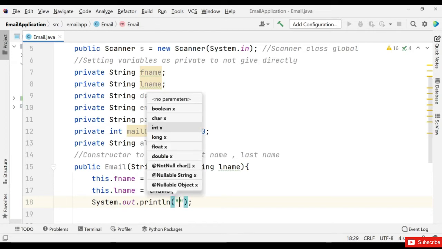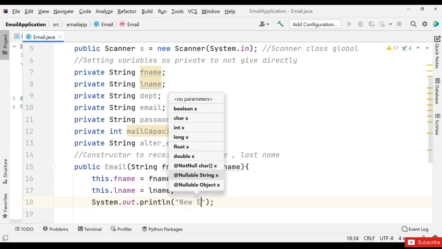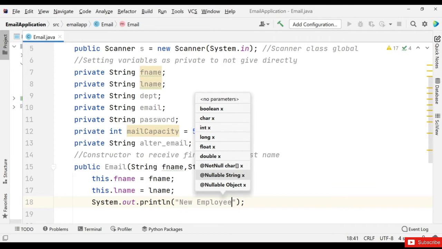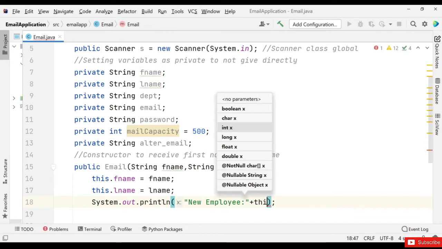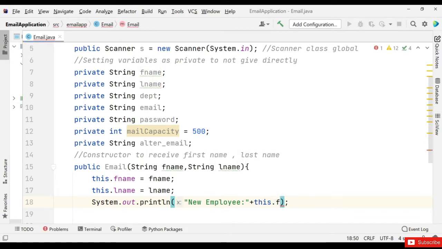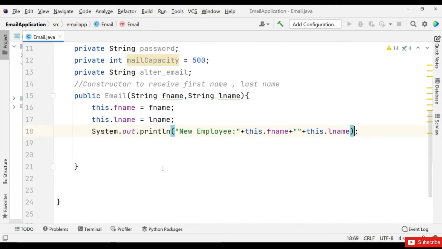Now I am going to print output, System.out.println. Inside this I am going to print "New employee" plus this.fname plus some small gap in between, and then this.lname. So we are done with the constructor.